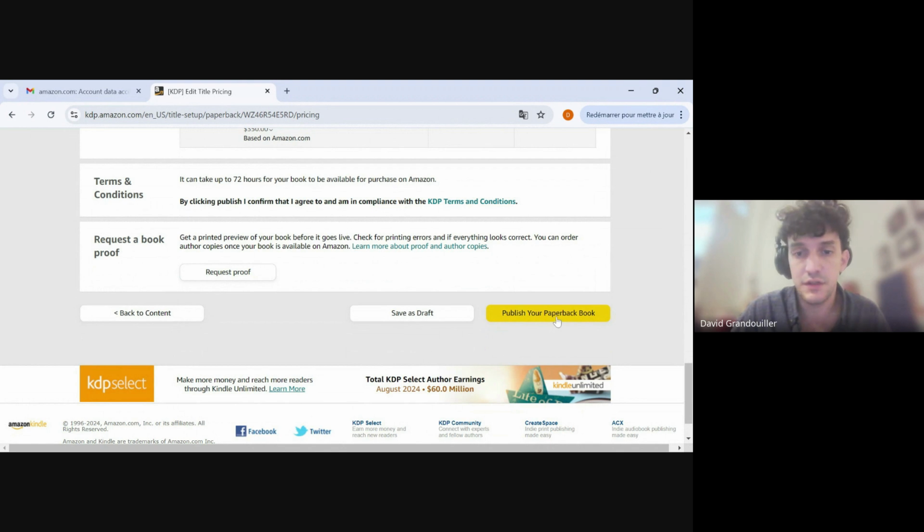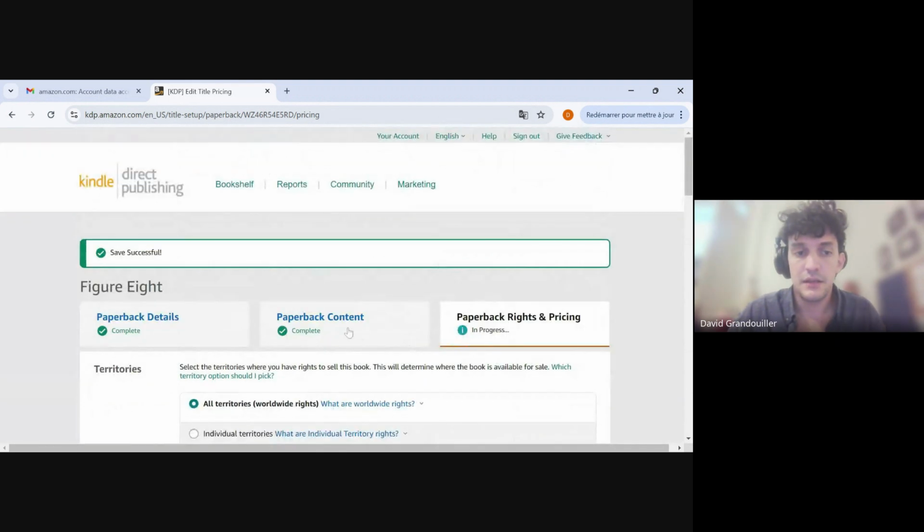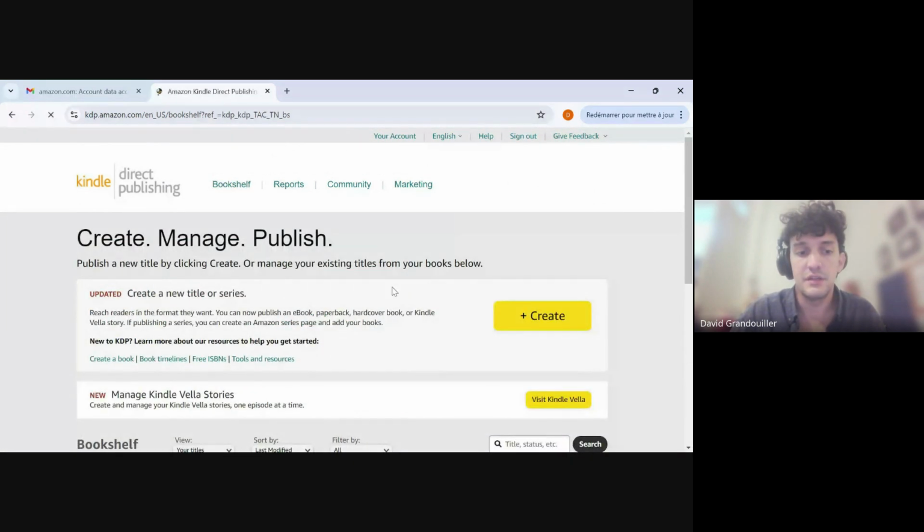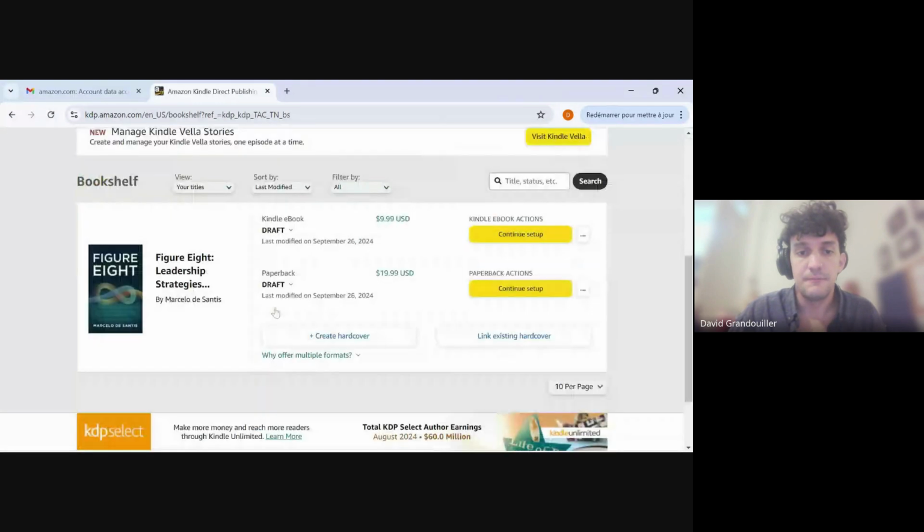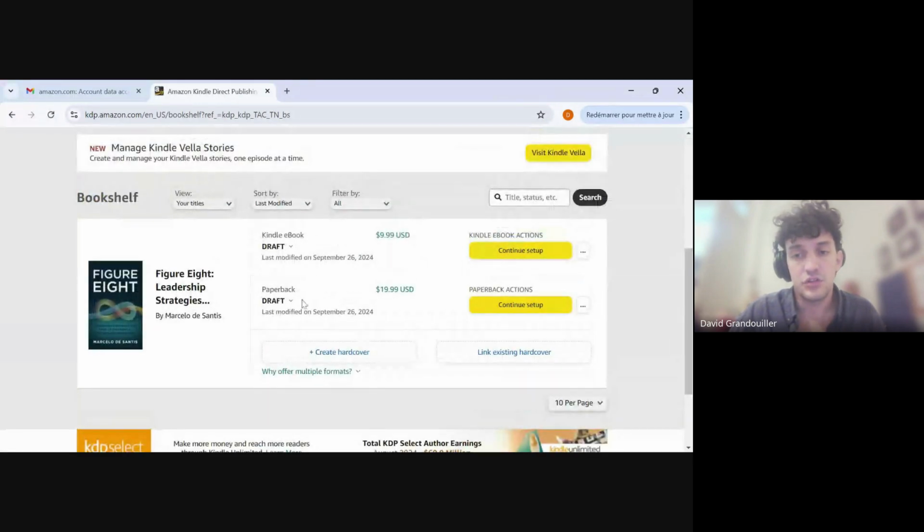I'm not going to hit publish because this is just a demonstration. I'm going to hit save as draft. And then likewise, once the book is saved as a draft, you can go back to your bookshelf and you'll find it there. If you haven't finished the process and you need to pause and come back, you can always find it here. And you can click continue setup. So that is the paperback upload.